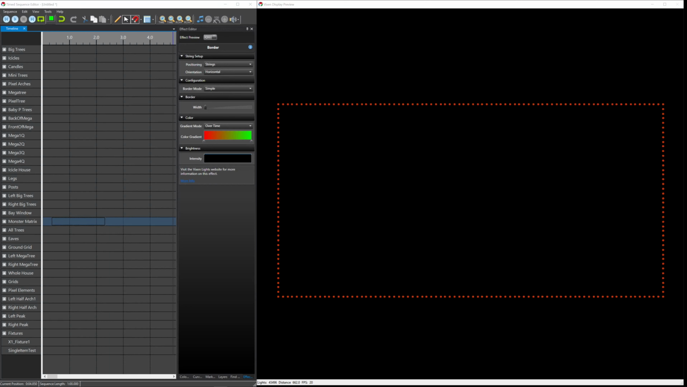The effect starts out in simple mode. This mode displays a border around the display element. In this mode, we can make the width of the border thicker.